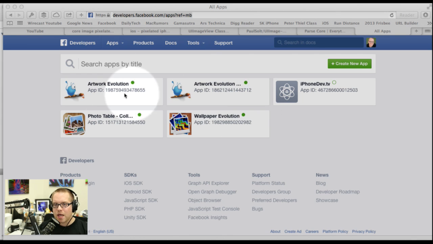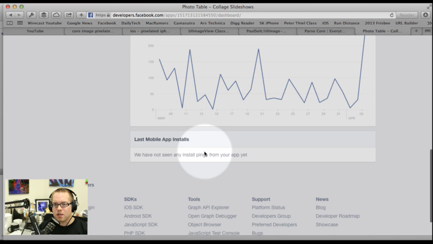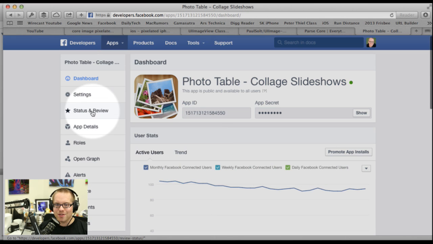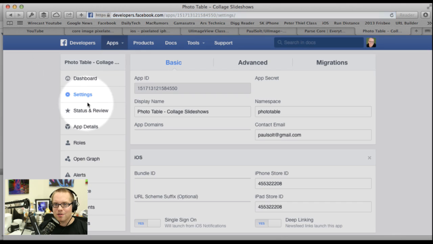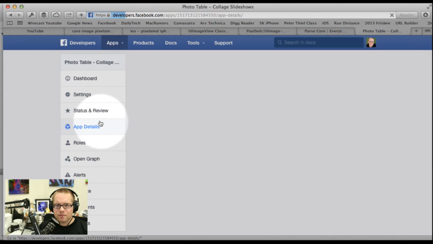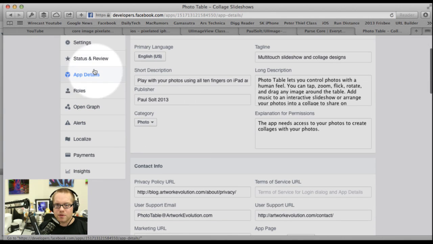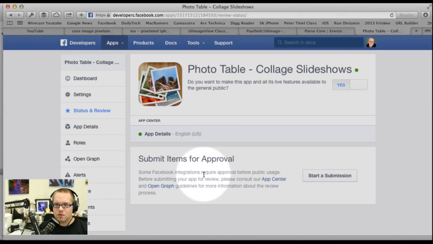You can see I have Artwork Evolution and I have Photo Table. The only one I think is active right now is Photo Table. There might be some secret data here, I don't know what I'm showing you. There are different settings, details about the app, and status and review. It doesn't really matter. The point is, you have to create a Facebook app.